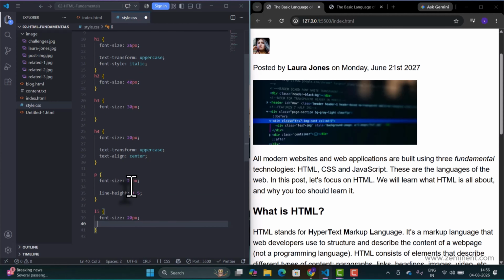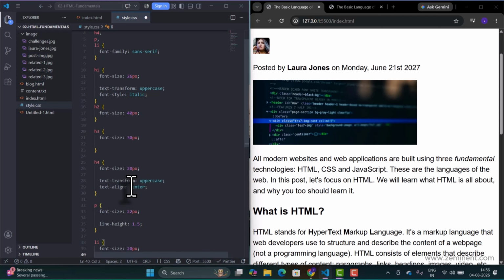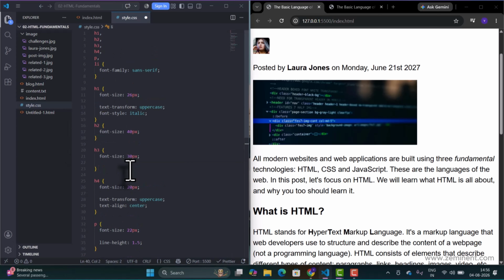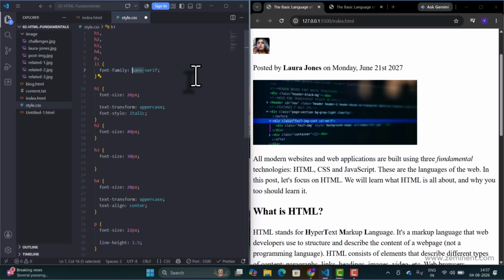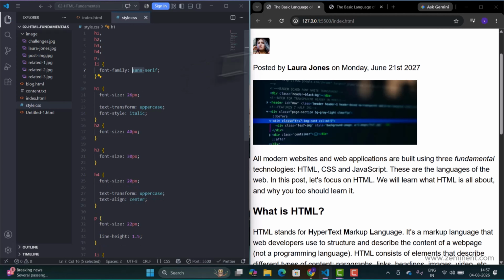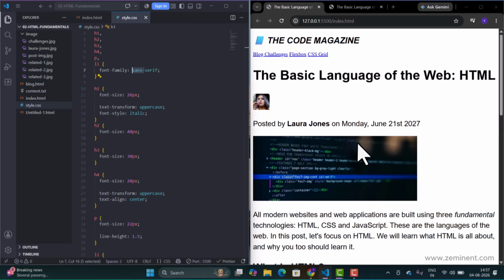Now we only write the property once. Our code becomes much cleaner and much easier to maintain. If we ever want a different font, we only change it once in one place. For example, I want to make this serif, which is default. When I refresh this, see, after changing, the font changes. You can notice the change now also.